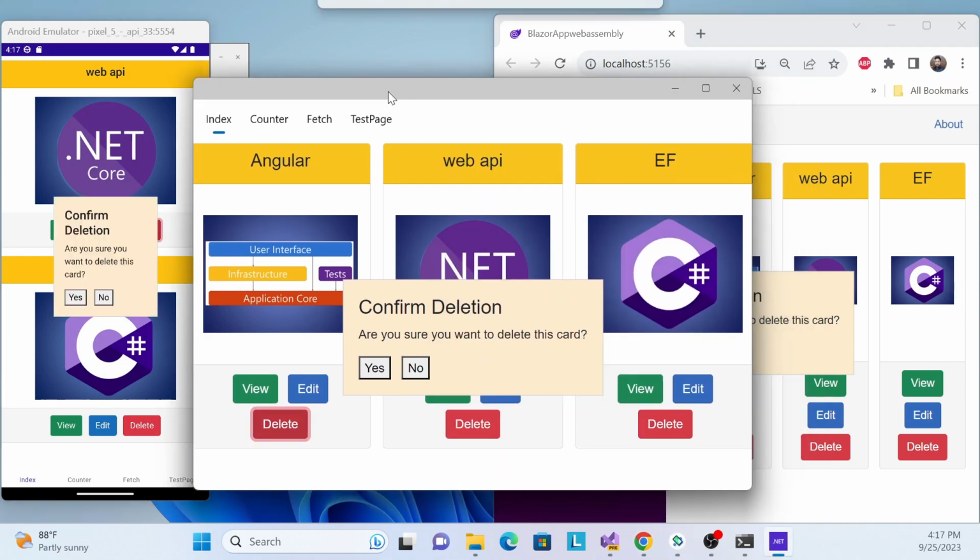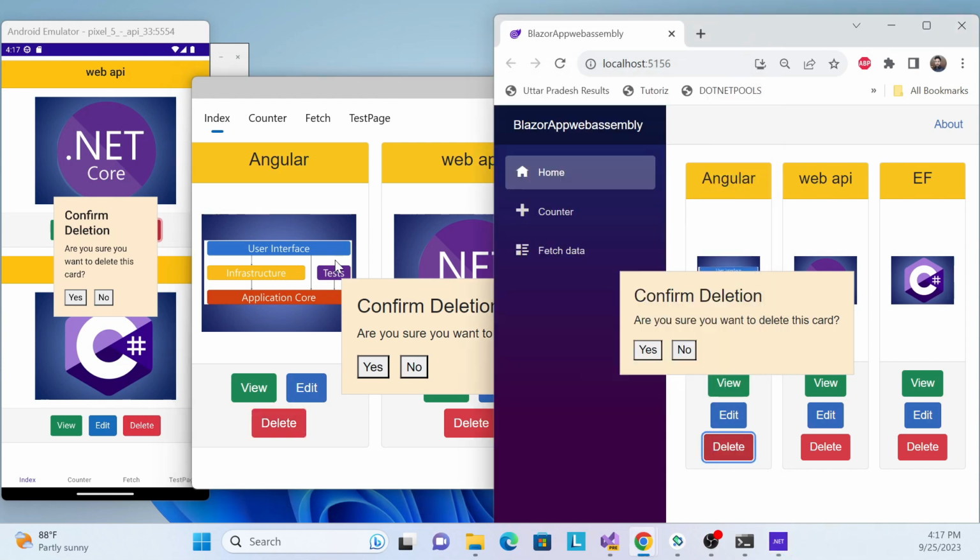So that is done for this session. In the next session we'll implement the view, so that once I click view, I can get the details of that blog. For this Windows, Android, and here.